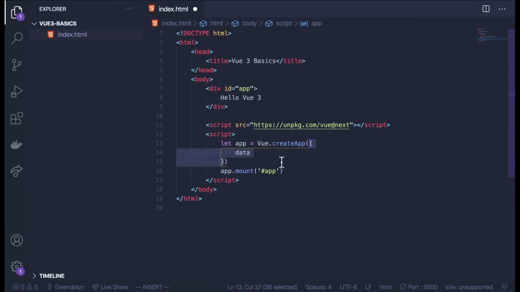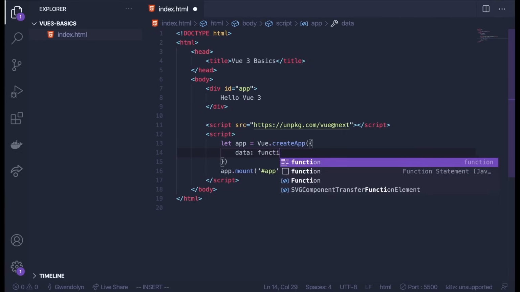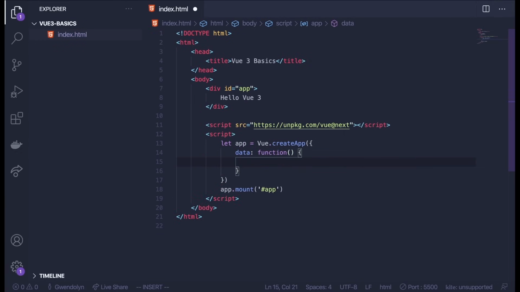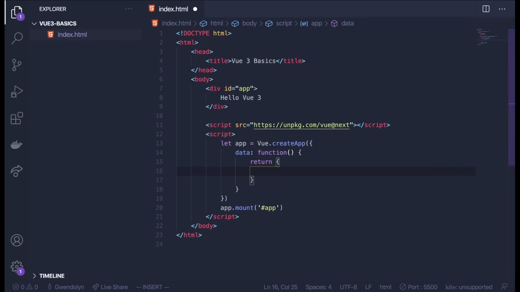So any variables or functions that I'm going to use in my application will live on this object here. Specifically with data, that is a function, and it needs to return an object. And on this object that is returned by the data function, I can put whatever variables I want. So I'm going to create a greeting variable, and I'm basically going to say "Hello Vue3!"